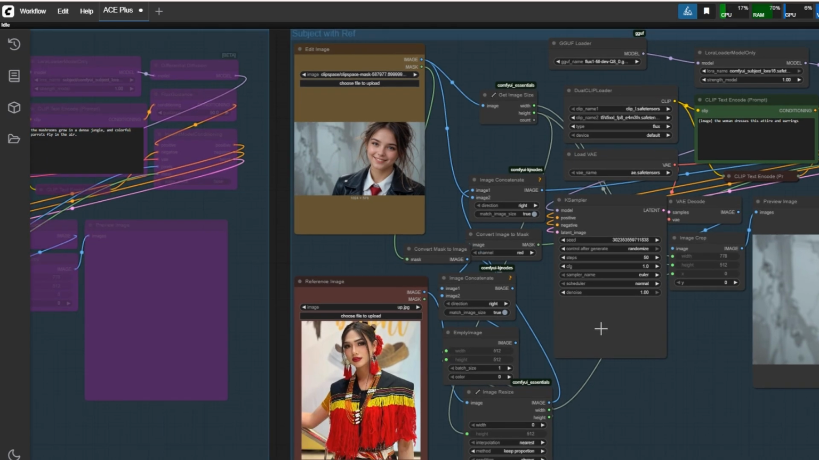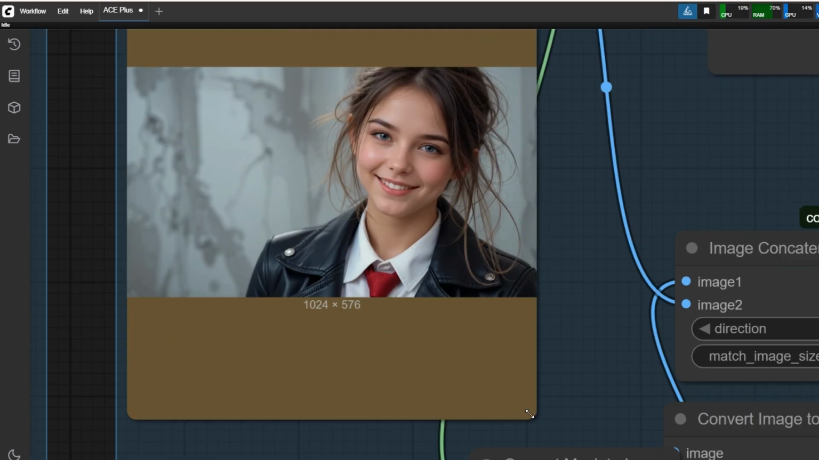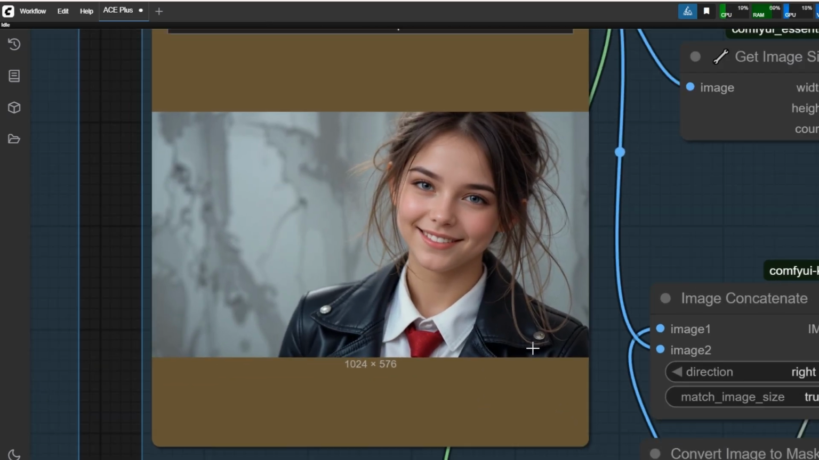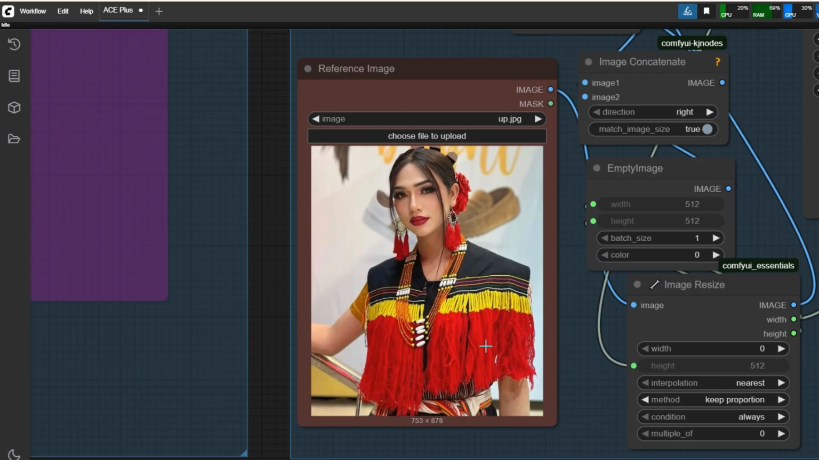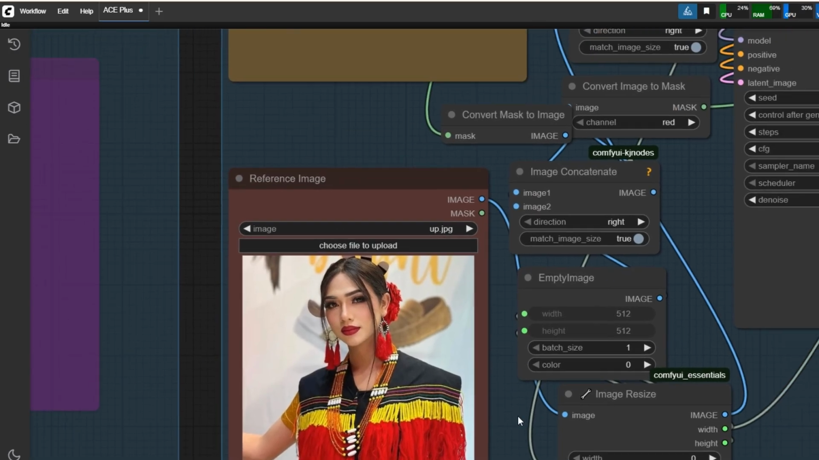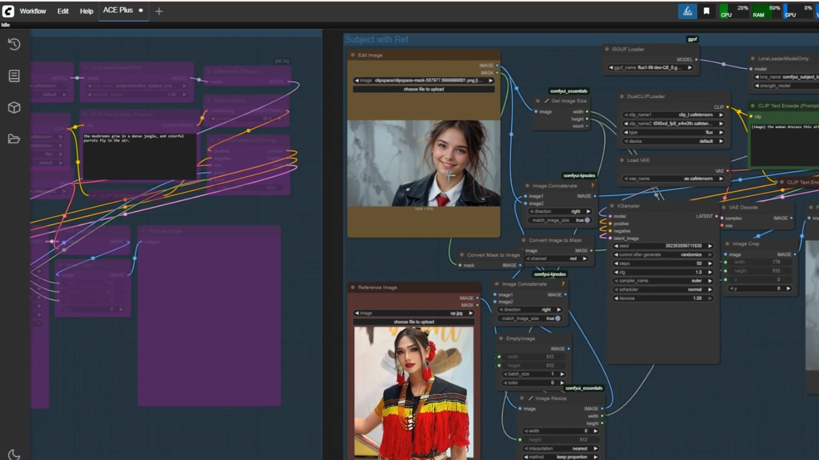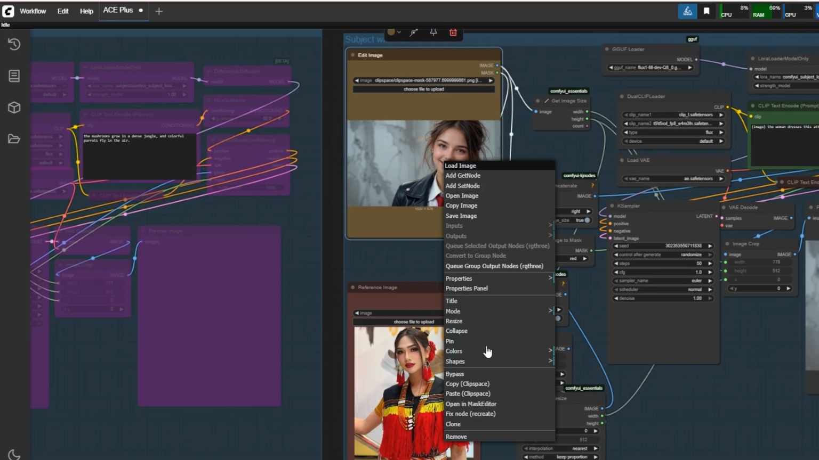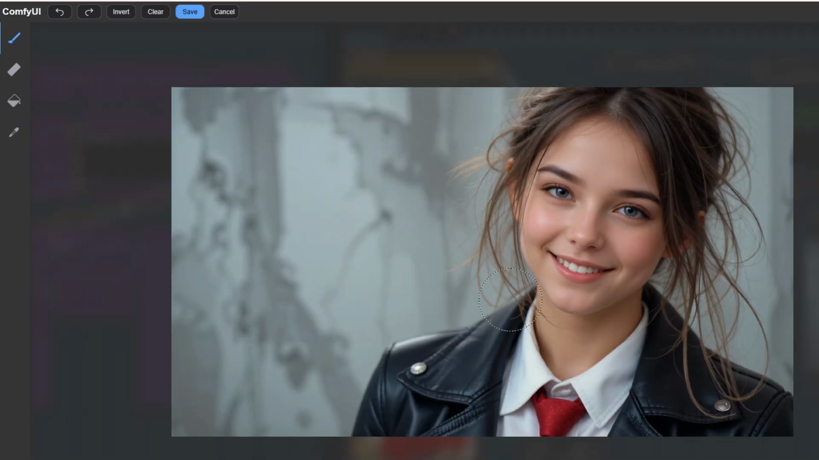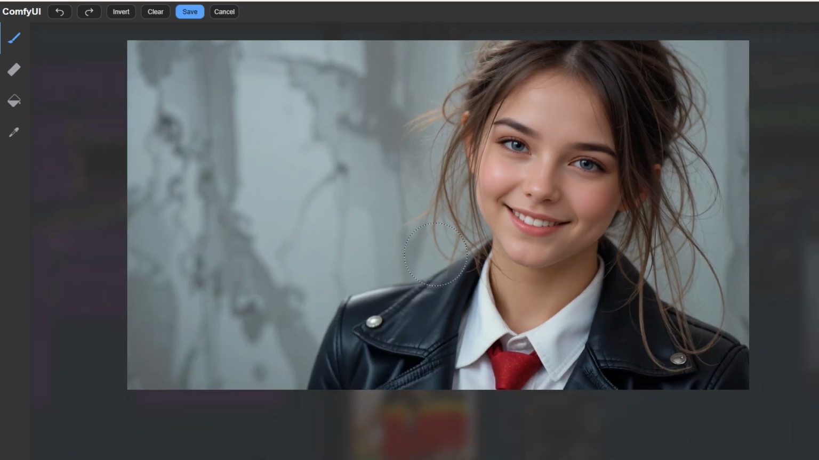Today we will use the ACE Plus workflow to change the girl's dress or costume into a traditional attire. To get the best results, the target image should be a medium shot. That means we also need a medium shot reference for the costume. In simple terms, the outfit you're trying to copy must appear in a similar frame as the target. This helps the system match details more accurately, from body proportions to how the clothes fit.